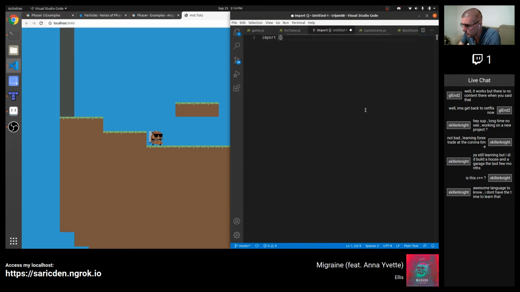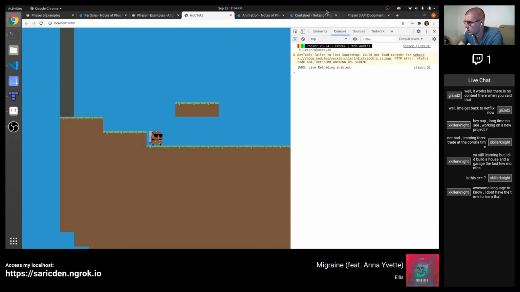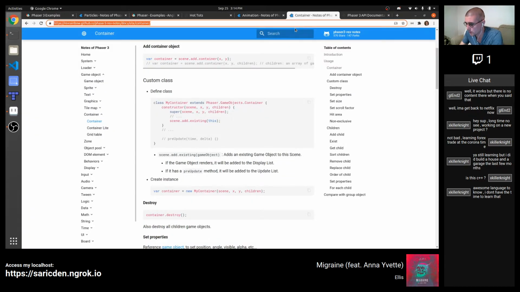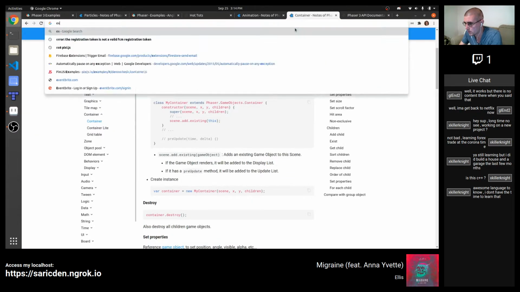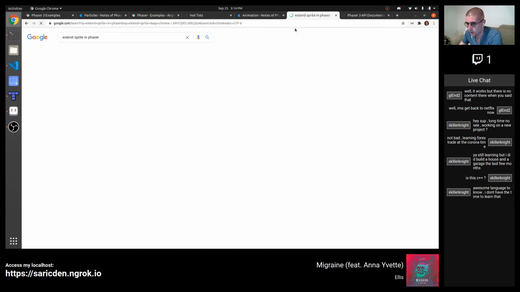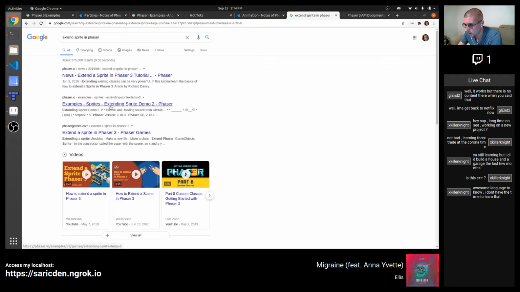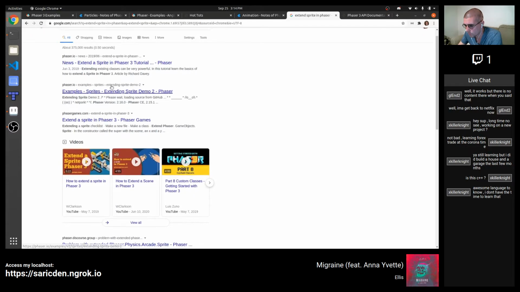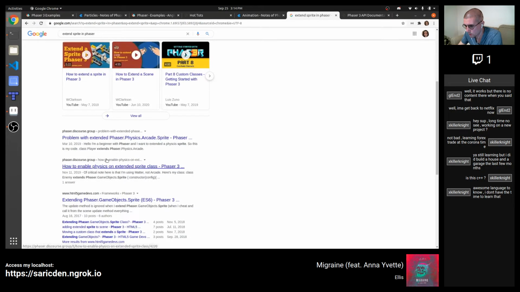Import game objects from Phaser. Now this time we'll say const sprite equals game objects. Now I need to know about extending sprites, not containers anymore. So extend sprite Phaser. Where's my Rex documentation?